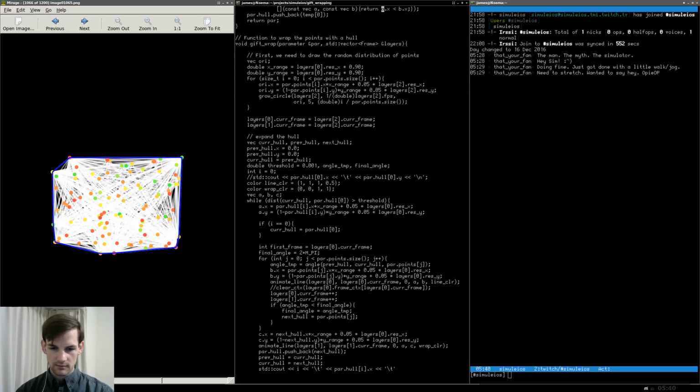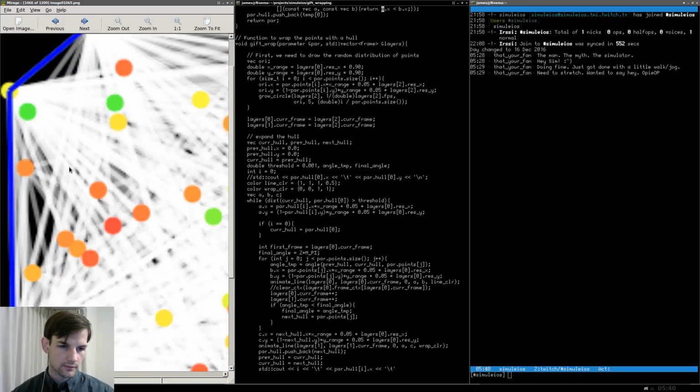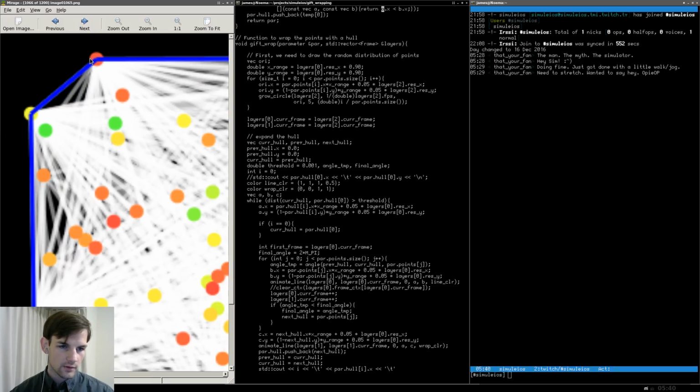Let me see. Well, that's a little weird. Let's also zoom in here on the circle. I have a feeling we're constantly drawing this line. I don't know why, I just have that feeling.